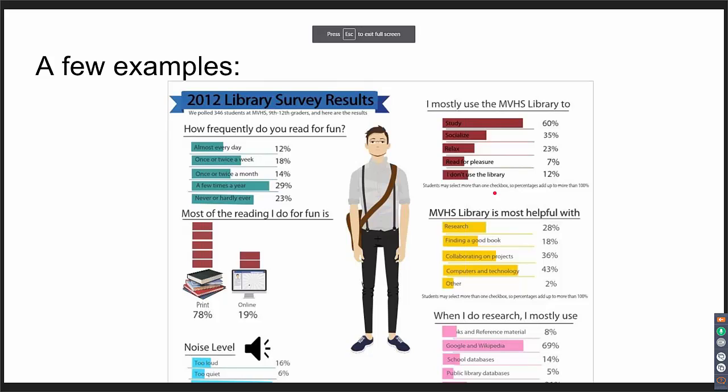So here is a survey of 9th through 12th graders about the use of their school library. And notice the use of color in the survey and the student. There is a graphic of a student to indicate that this is data on students. And it's interesting information. A lot of people would be interested to find out how frequently students read for fun, how most of the reading is done, whether it's with print or online resources. I like the noise level, how many students think it's too loud, too quiet, or just right in their library.